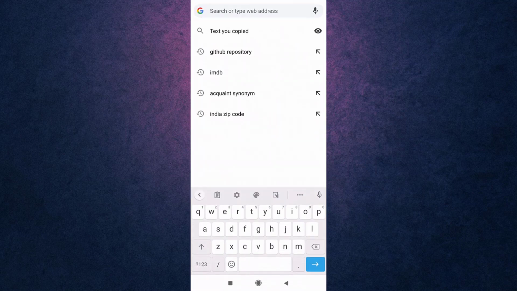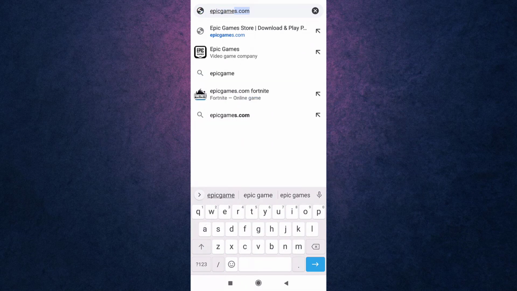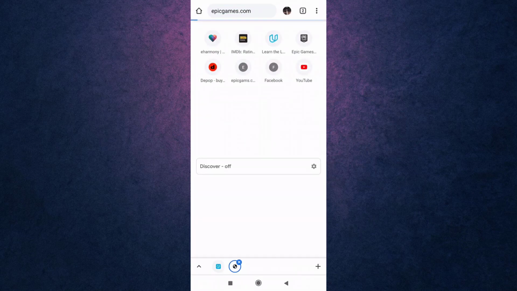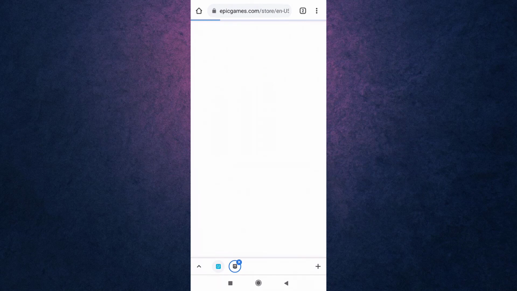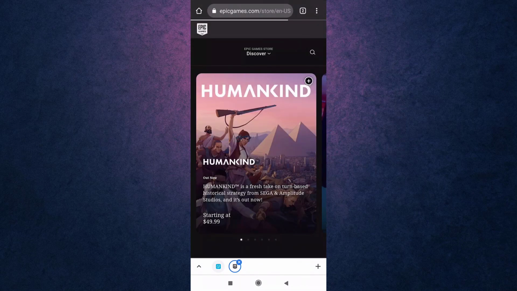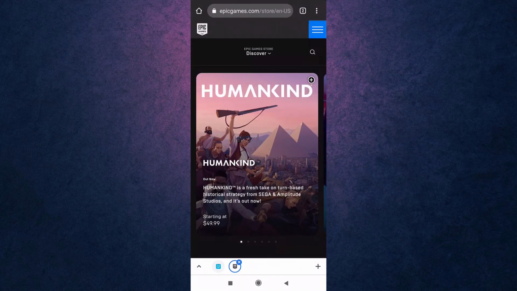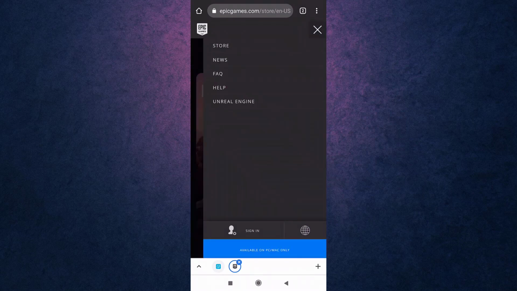After you open up your browser, search epicgames.com on your search bar. This way you will directly land on Epic Games website. Then tap on the 3-bar menu icon which is on top right of your screen. Select Sign In.